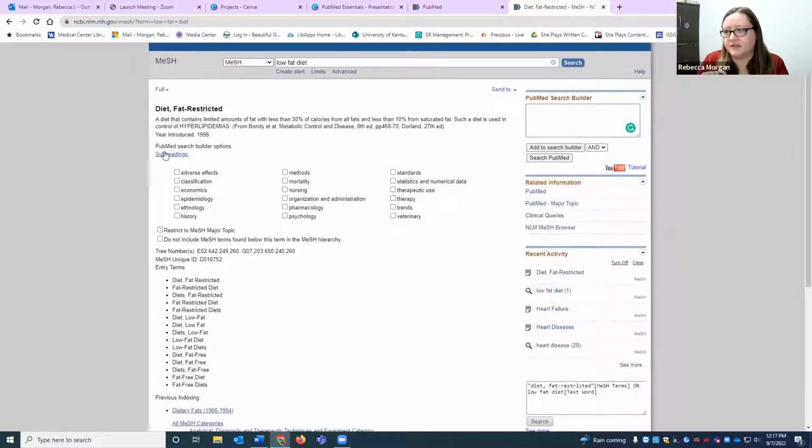Below the scope note is a bunch of subheadings. So if you are interested in trends in low-fat diets or the history of or adverse effects of a low-fat diet, you can click the subheading and it will restrict only to that.